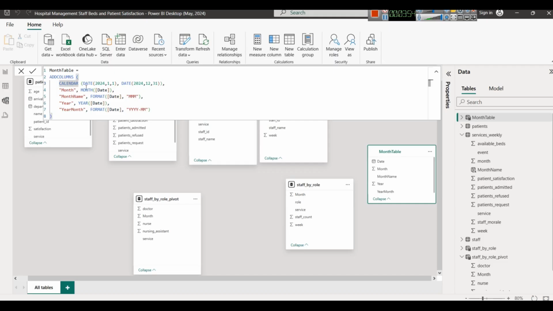So we are using the calendar function. In the calendar function, you put a start date and end date. Considering this data is from 2024, we are setting a start date from 1/1/24 to 31/12/24. This is how we can set it for a date, because this is date format. It needs year, month, and day. Then we will create a month column, a month name column, a year column, and a year month column.